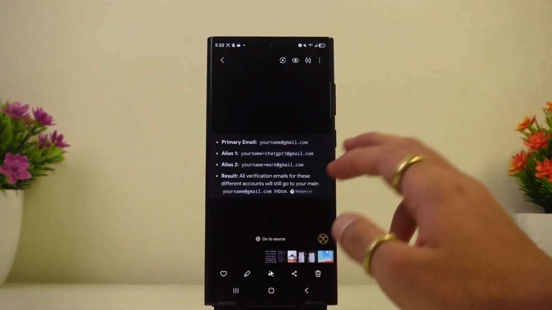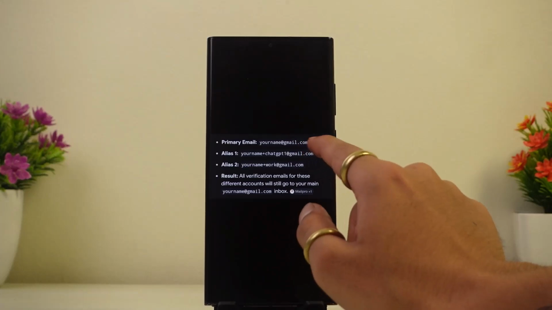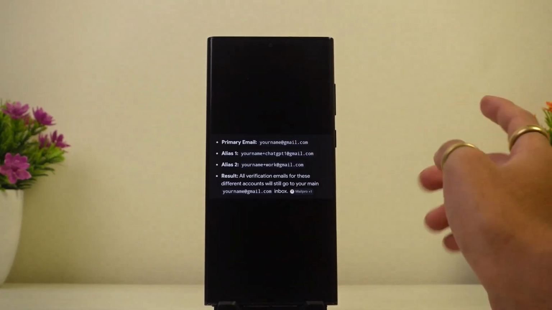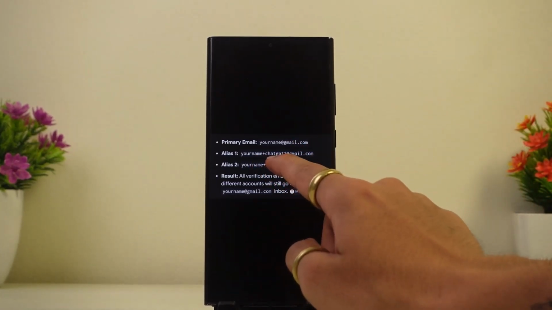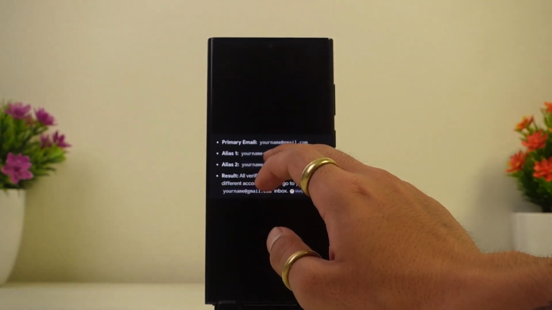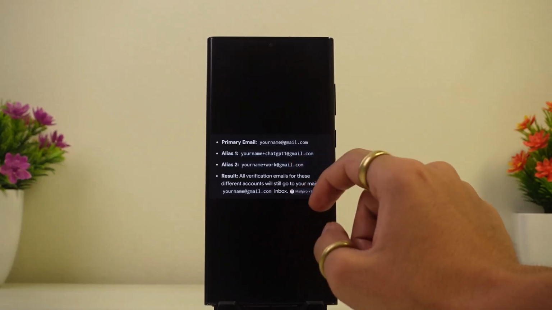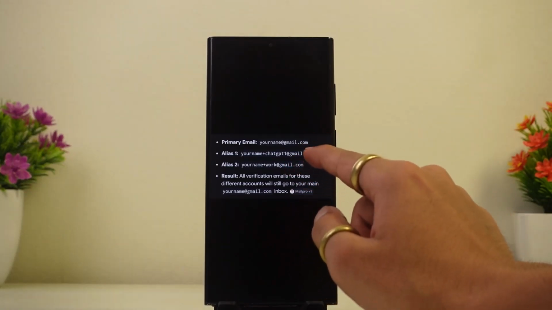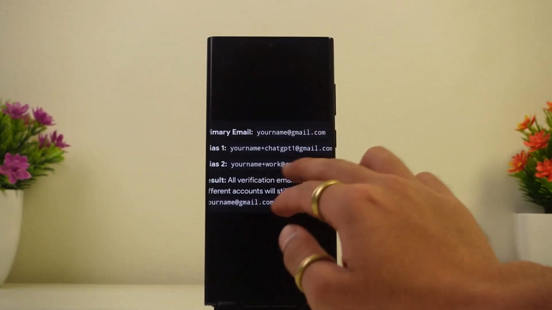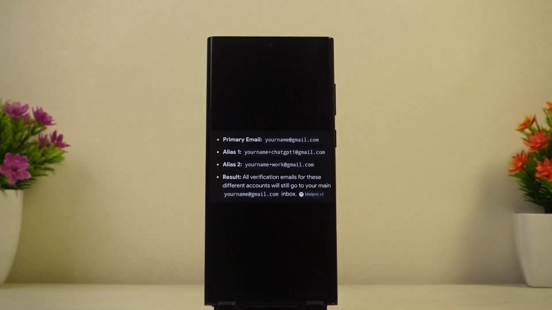Now what you want to do is use this method. As you can see, the primary email seems like this, but you can use this option using plus and dot, like type in your username, then use the plus icon and ChatGPT 1. Once you do so, go ahead and enter this Gmail or use the same formatting to log in. And once you log in, you should be able to use it without any limits.